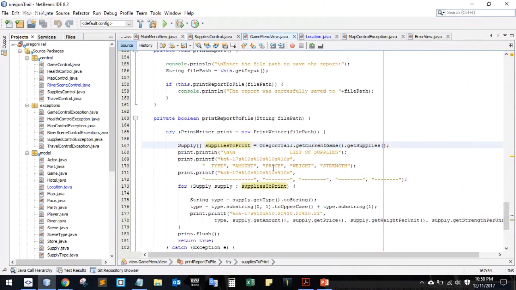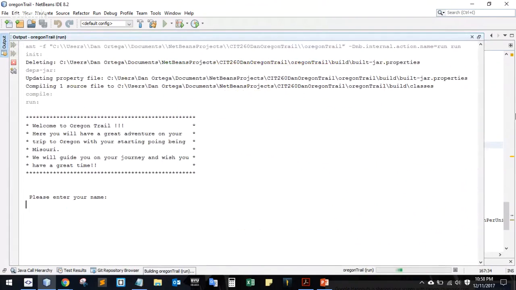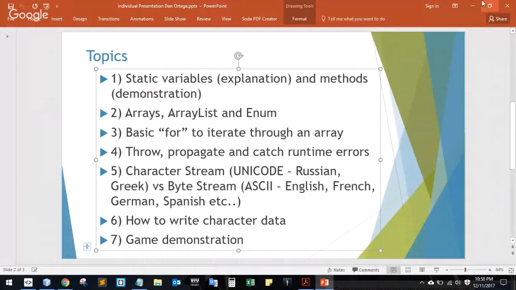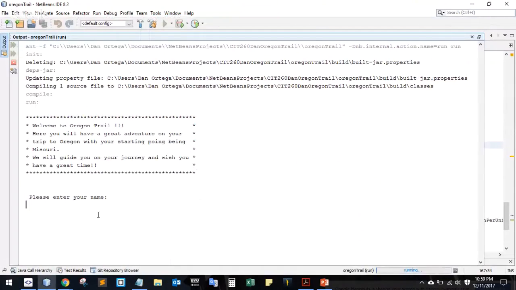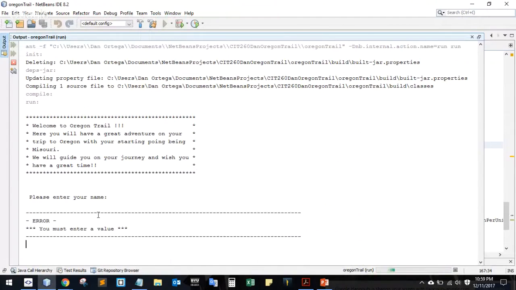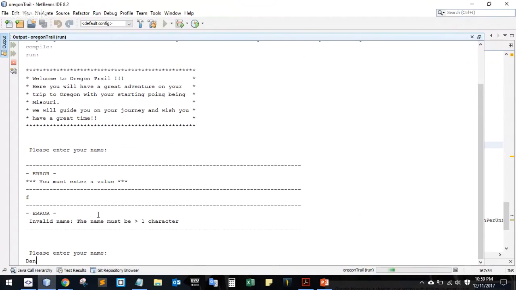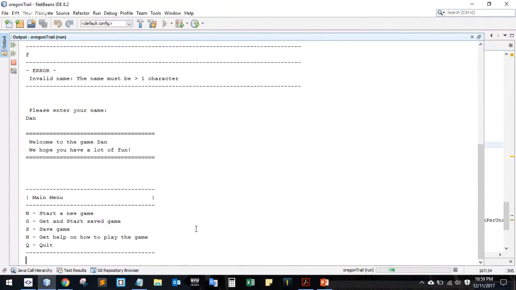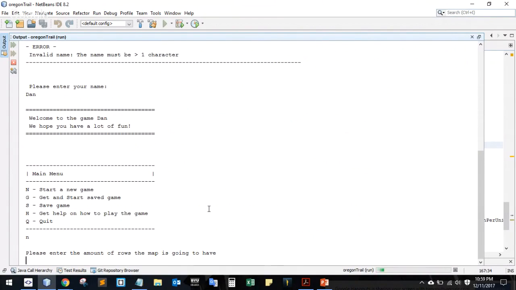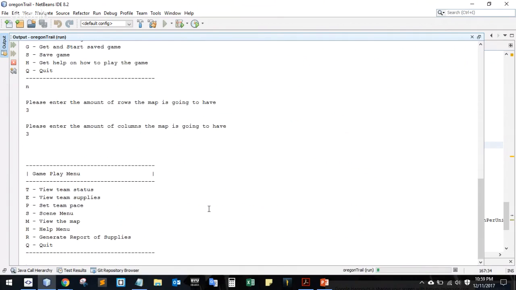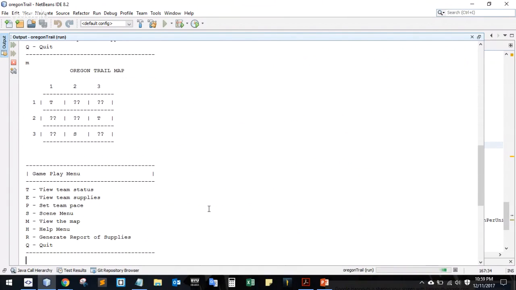So that's going to print, and that's it. We're going to have a quick example of the game working, which is the last point of our presentation, our game demonstration. Our game starts by asking for a name. I'm producing an error here, another error here, but I'm just going to enter my name. So it welcomes us. Then we're going to start a new game, and it asks for rows and columns. We're going to create a map of 3 rows and 3 columns. If I come here to view the map, it just shows me the map as I created it.